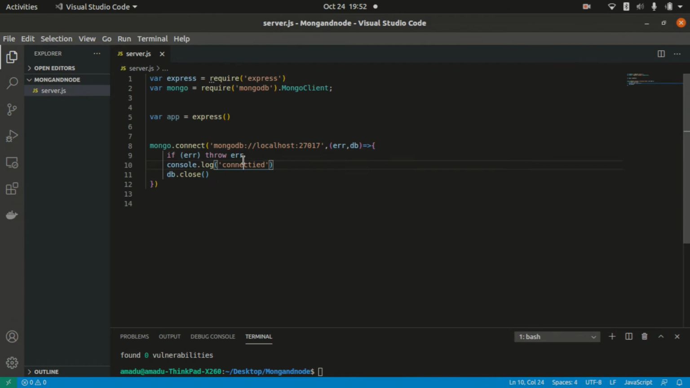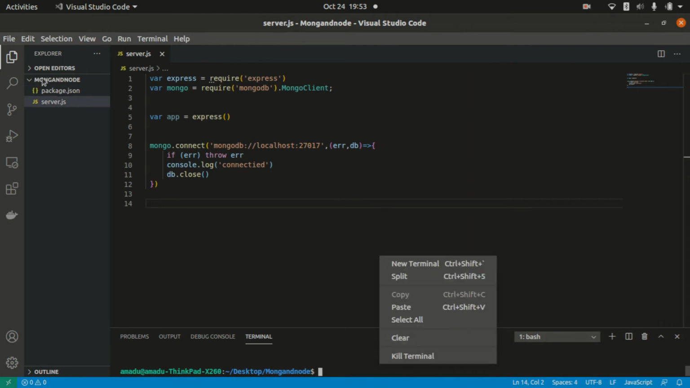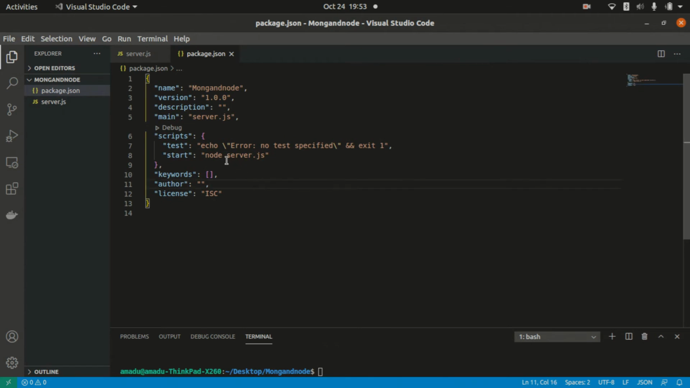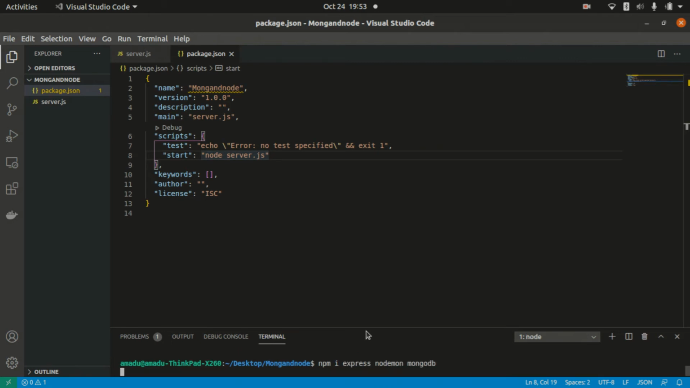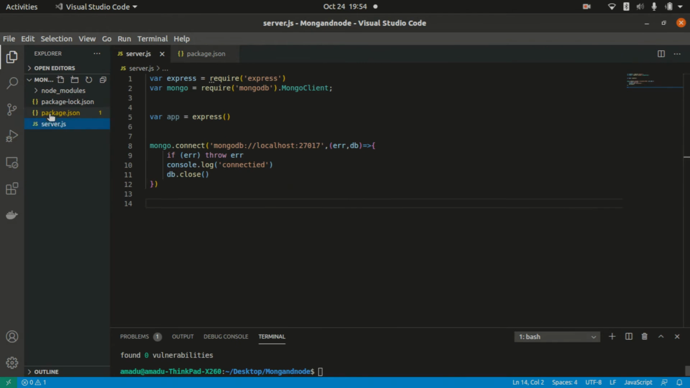We are now in MongoDB here. So if we save this and then npm start, let's first configure the package.json file here. We can come here to our package.json.